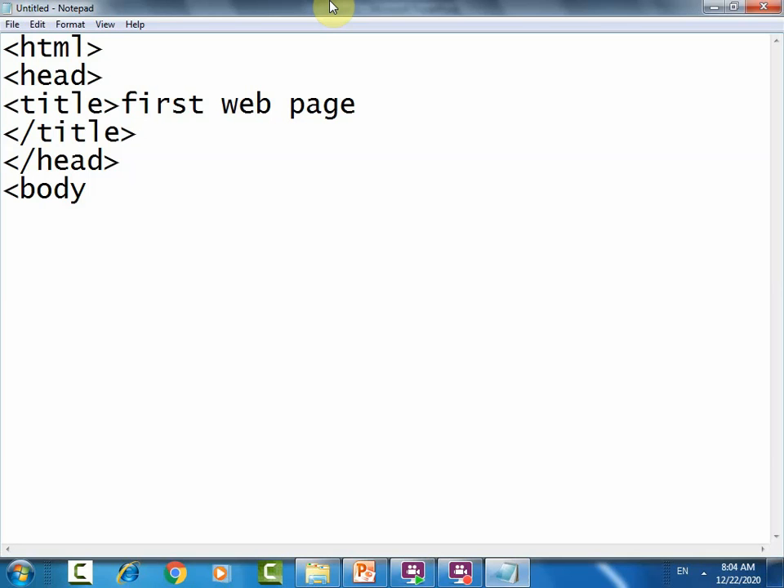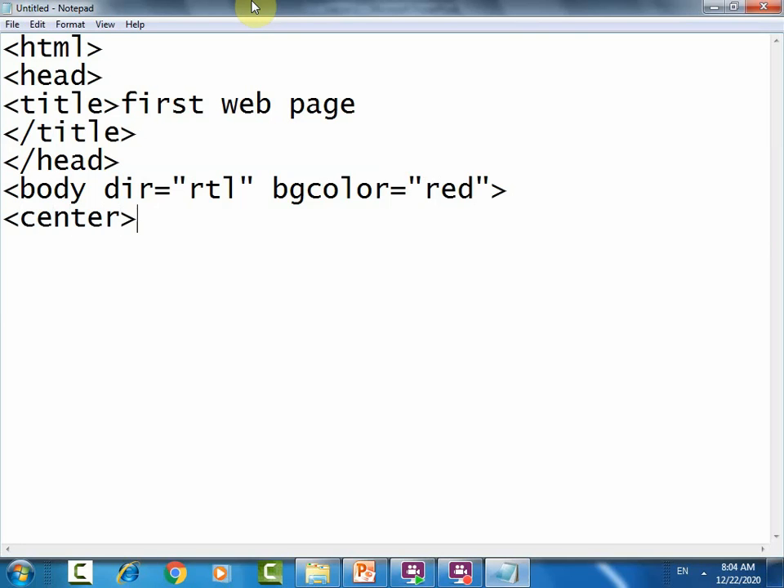And I will put in the attributes. What are the attributes inside the body tag? Dir is the direction, for RTL, right to left, or left to right. The default is left to right, and for RTL, right to left. And bgcolor, to make the background of my web page this color, red for example. Then I will write in the center: welcome to my class.